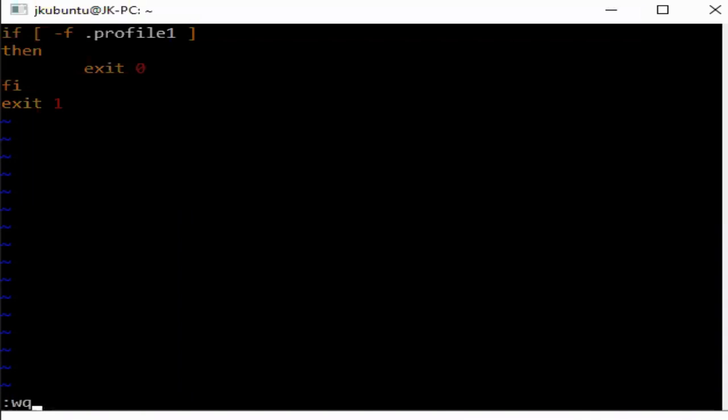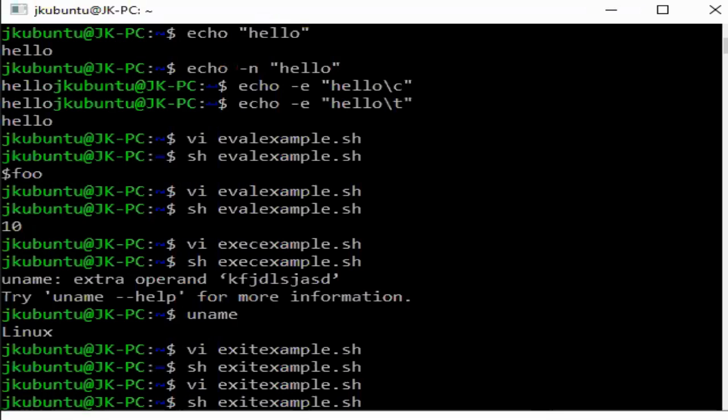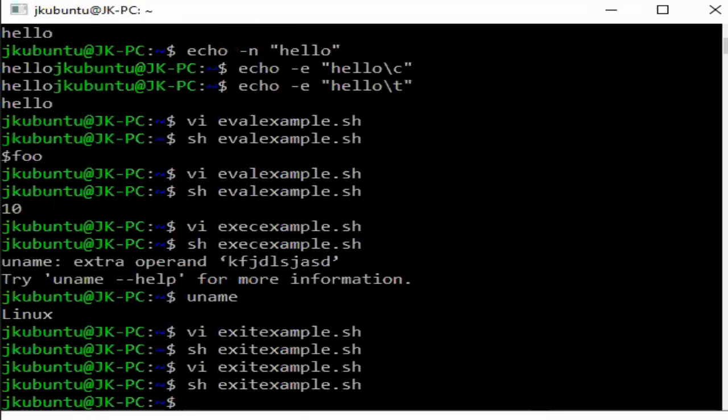So if that is the case, I think the if condition is failed here. If the condition is failed, you'll get the output like the following. So it shows no error message here, even though the .profile file is not available, because I have specified exit 1.